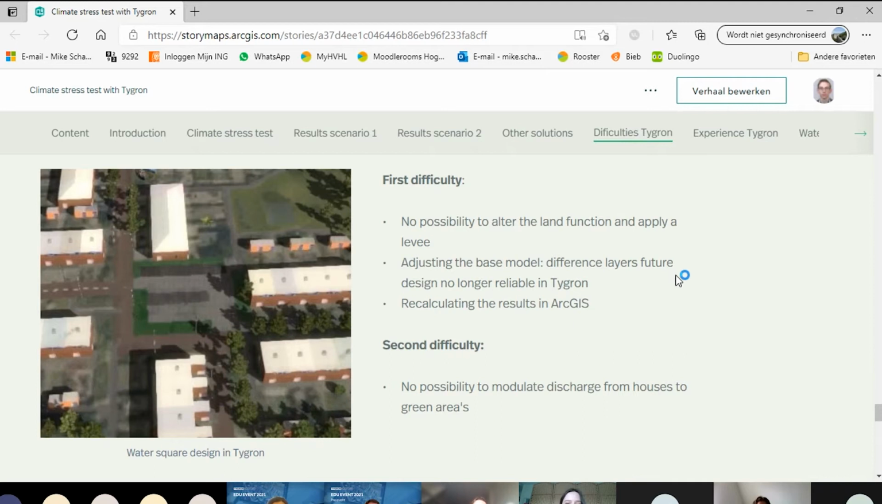So when we started with Tygron, it was new for us, and we found some difficulties in the beginning. The first one of them was that it's not possible to alter the land function and apply a levee to adjust the height. As we can see in the picture, it's the design of our water square we placed in our first scenario. You can see it clearly by the green zone surrounding it and the different color of the street.